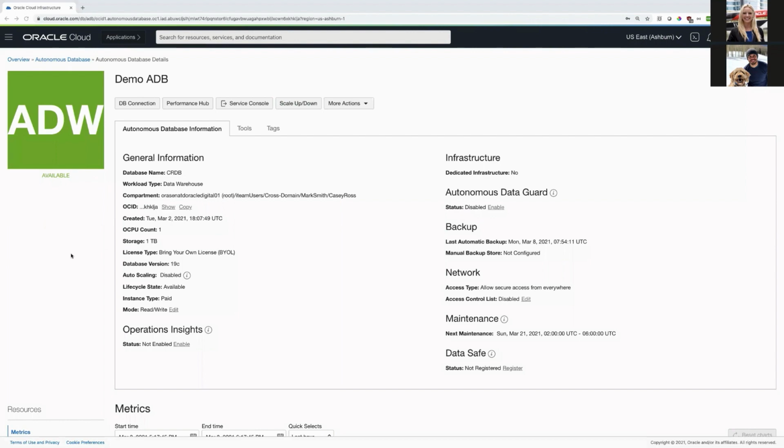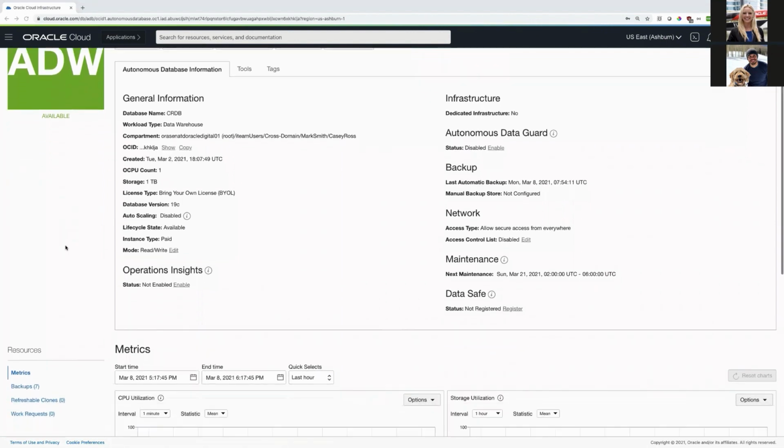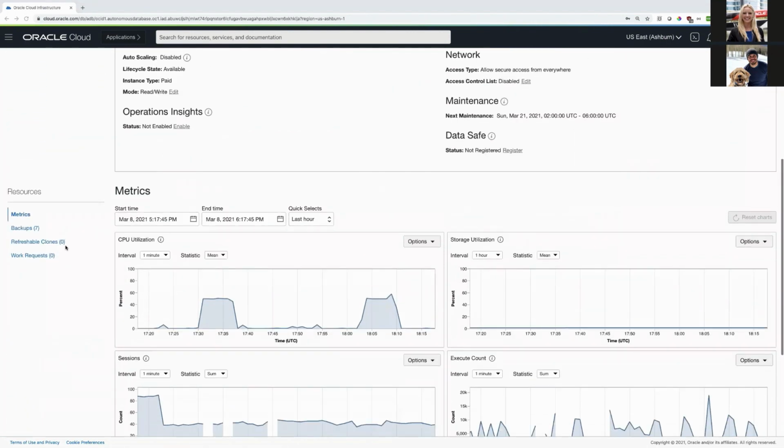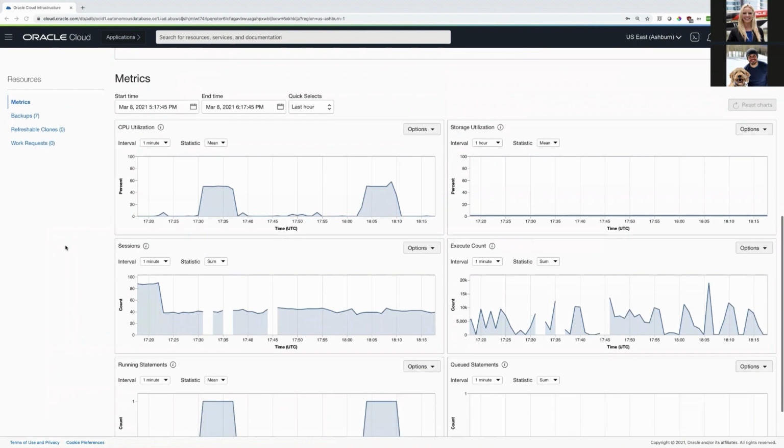So the next thing we'll look at is, if I scroll down, you can see that on this page we also have a lot of different metrics and charts about your Autonomous Database. So you can see how our CPU utilization went. Earlier this morning, when I was running some scripts for this demo, you can see that we were getting a little higher in our one core. So our one core got up to 60%, which is fine.